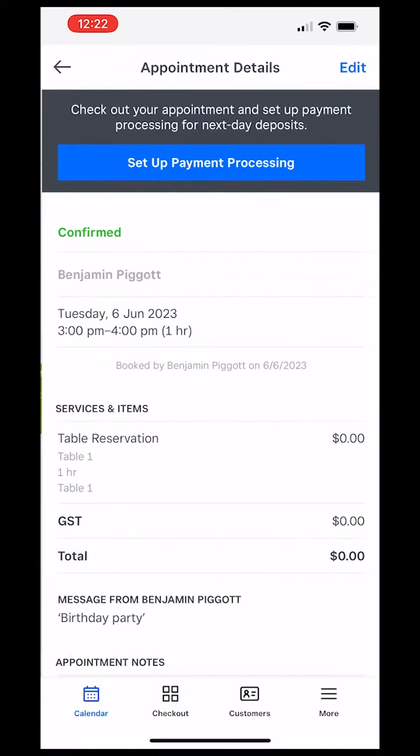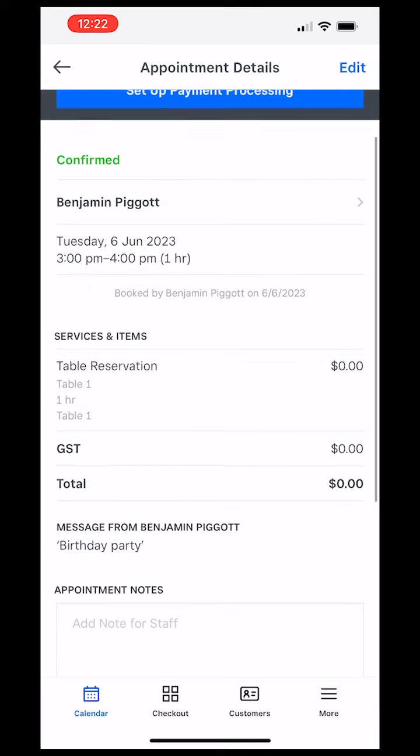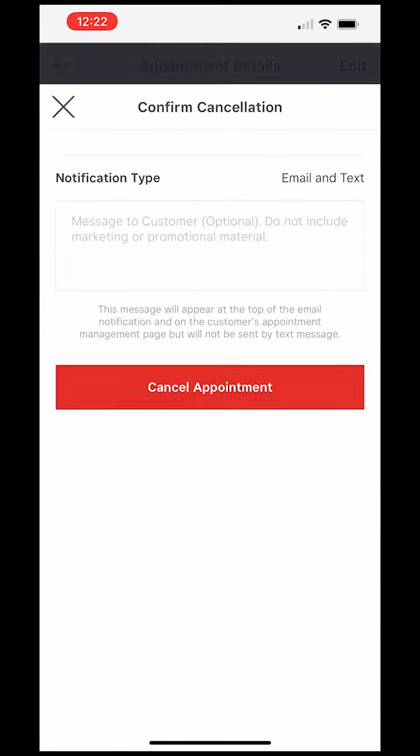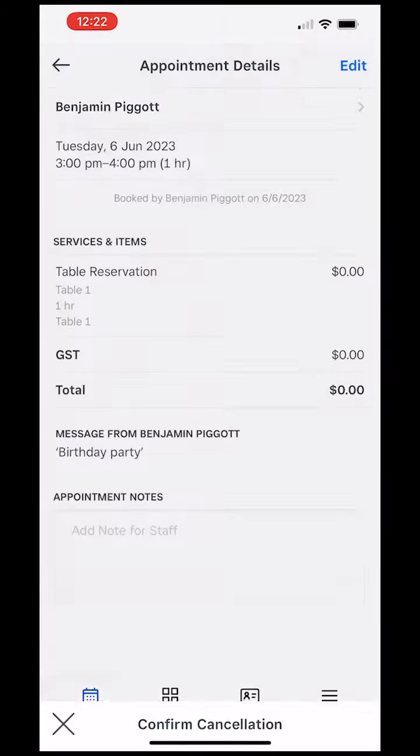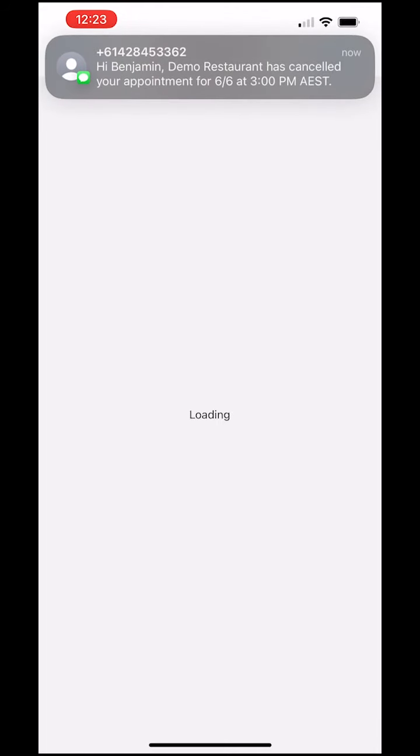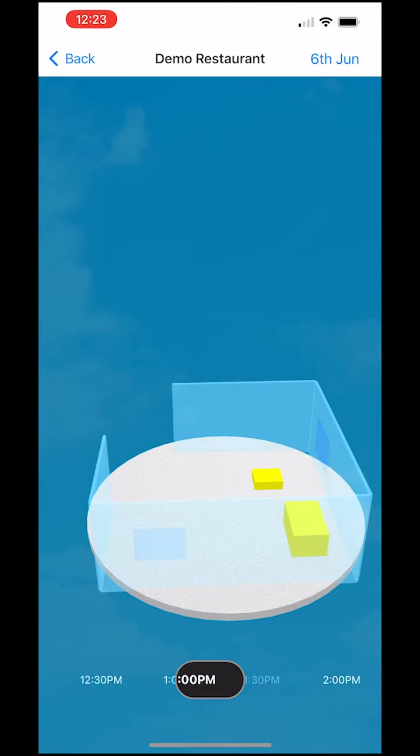In our Square Appointments app, we can see that the booking has been registered. We've got the birthday party note. And if we go ahead and cancel that and return to the app, we'll notice that the availability has now gone back to yellow because we've canceled that appointment.